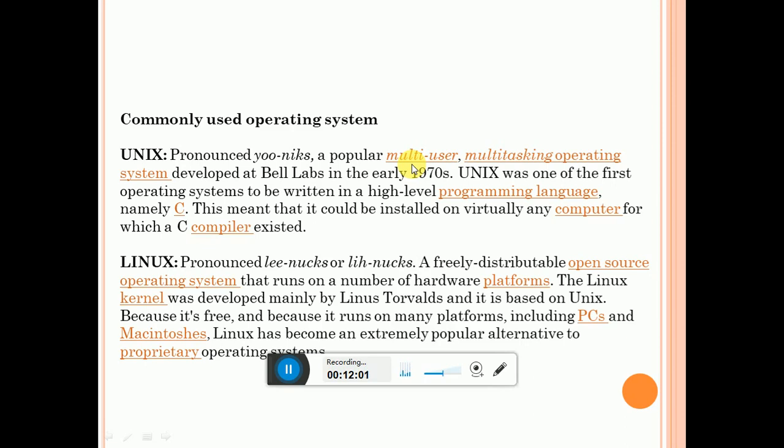Multitasking is running more than one program at the same time. Unix was created and developed by Bell Labs in the early 1970s. Unix was one of the first operating systems written in a high-level language. You know what a high-level language is? English-like written language, as opposed to binary language, zeros and ones. So this meant that it could be installed on virtually any computer. If there is a C compiler, we can just install the Unix operating system and use the computer as such. So the first one is Unix.